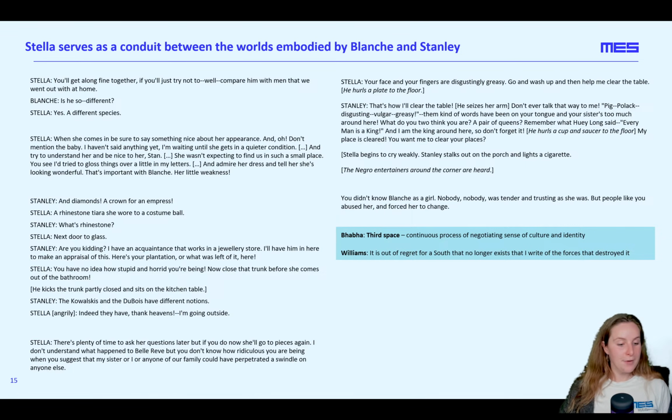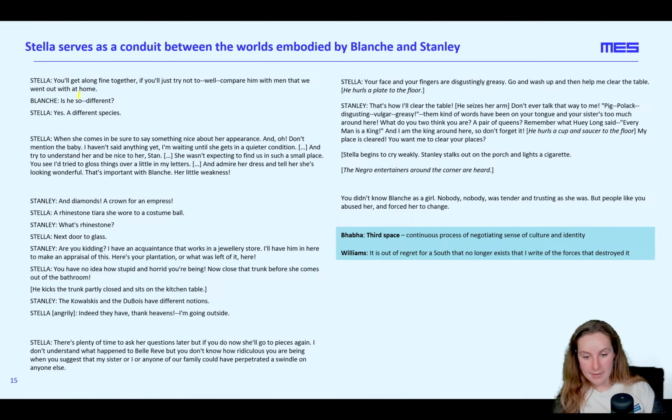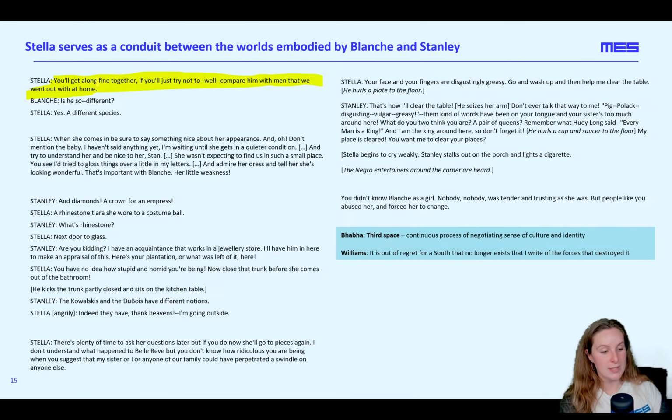And then let's think finally about her as a conduit between these worlds embodied by Blanche and Stella. So again, this idea of explaining the difference between Stanley and people from home, this different species, that she understands that that is the case, and she explains it to Blanche because she knows Blanche needs to know. The same with Stella when she's talking to Stanley about Blanche, so the opposite here.